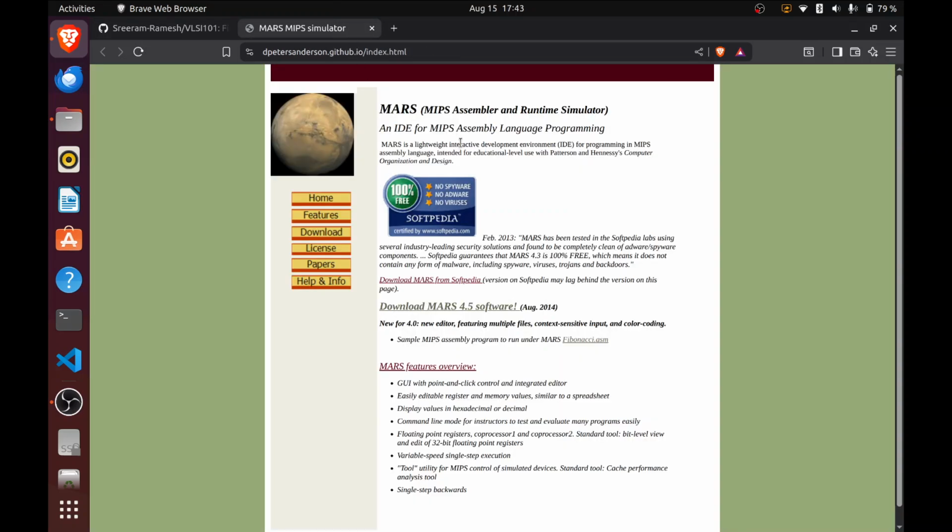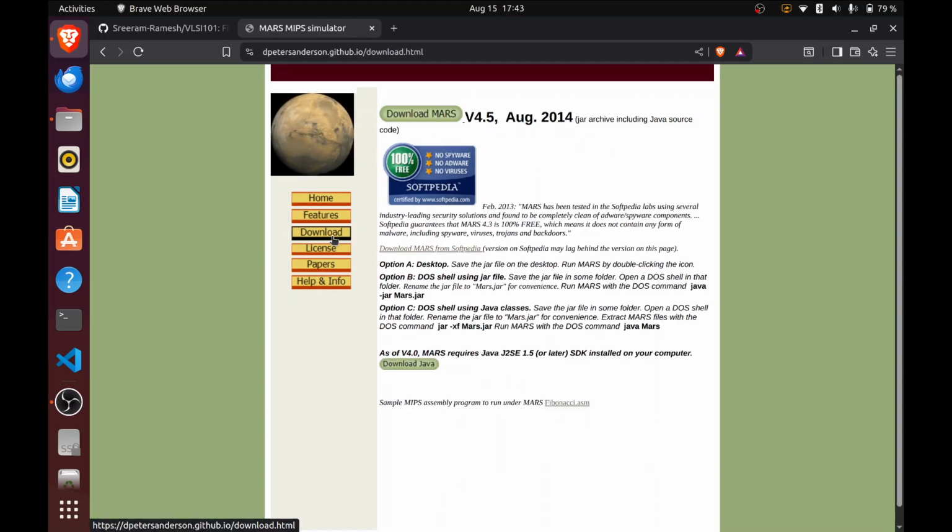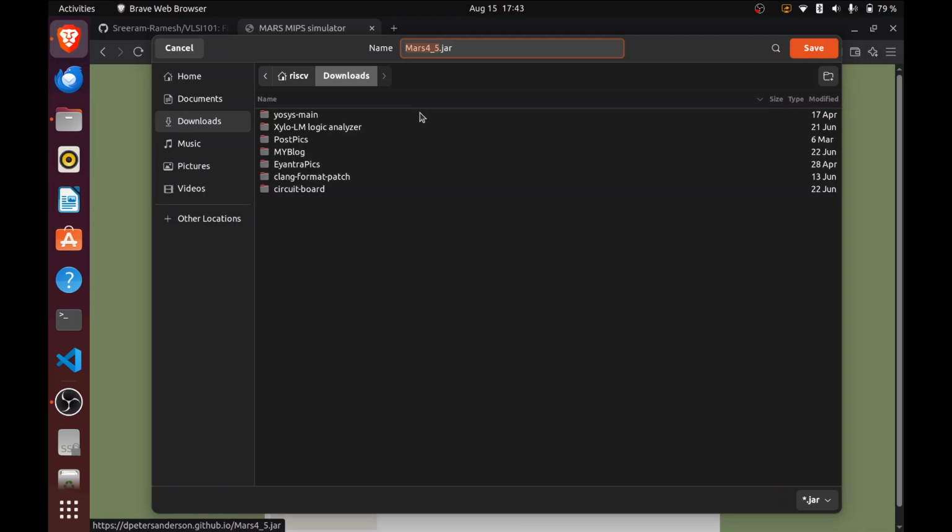So I think the MARS IDE link could lead you to this page, right? There, if you go to download, you should be able to view this Download MARS at the top. If you press there, you'll find the Java executable file. I have already saved it, so I don't require it right now.